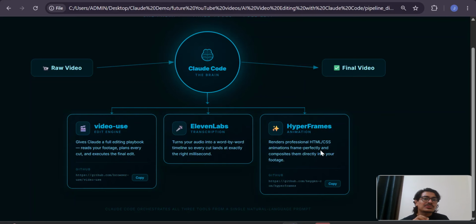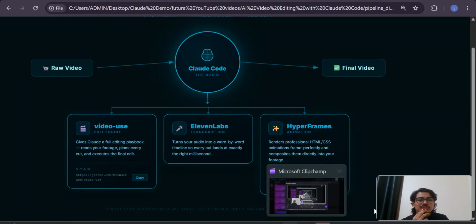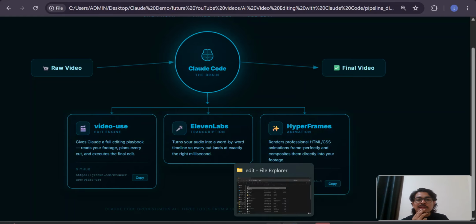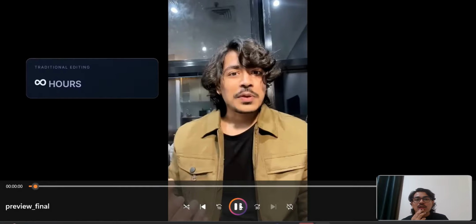Over here hyperframe is going to add all the HTML and CSS. Claude is very good with HTML and CSS, right? So it's going to create all these animations which you have seen. If you want, we can play this again. So this is the final one, right?